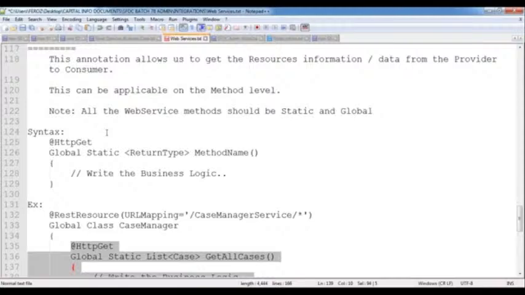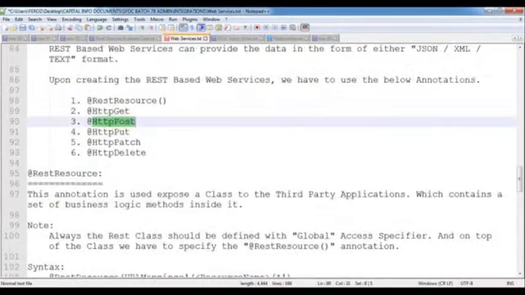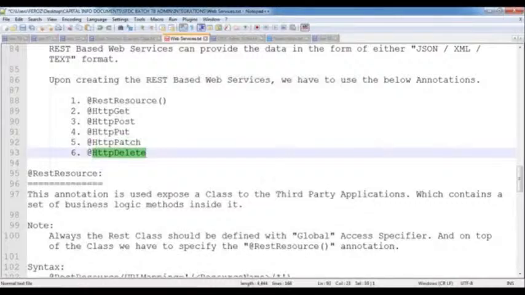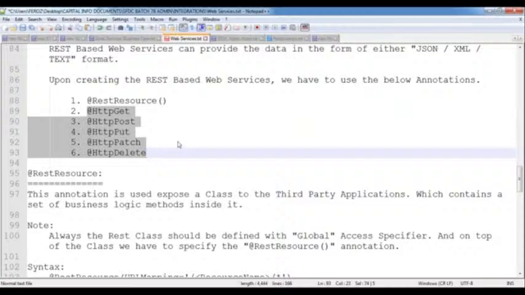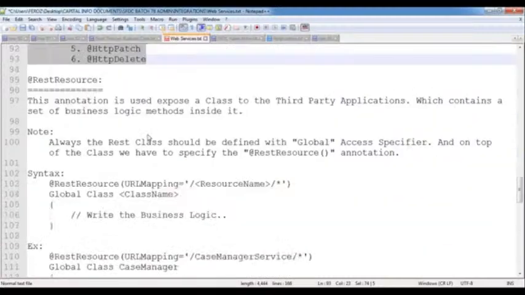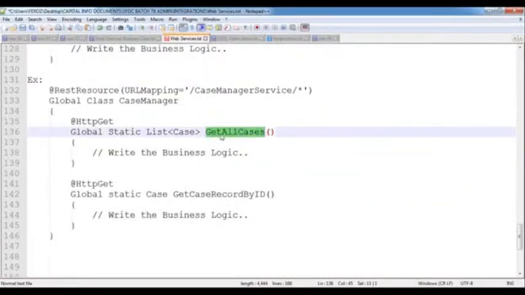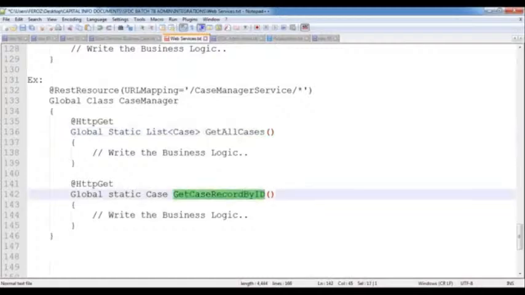Similarly, for post, put, patch, and delete, only one annotated method should be available, not multiple. Inside a web service, only one @HttpGet annotated method will be available, and only one @HttpPost annotated method will be available. Similarly for the remaining annotations. We can't define two methods with the same annotation, because otherwise we would be calling based on method names like get all cases and get case record by ID.